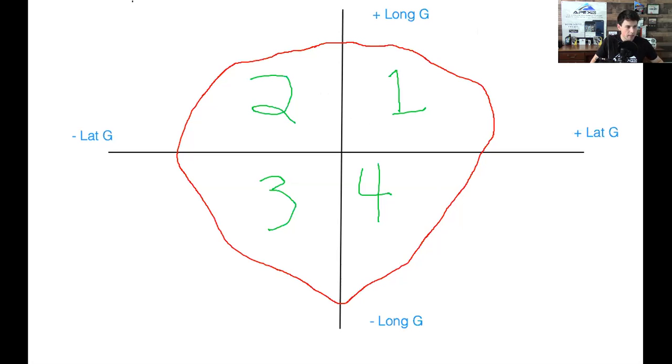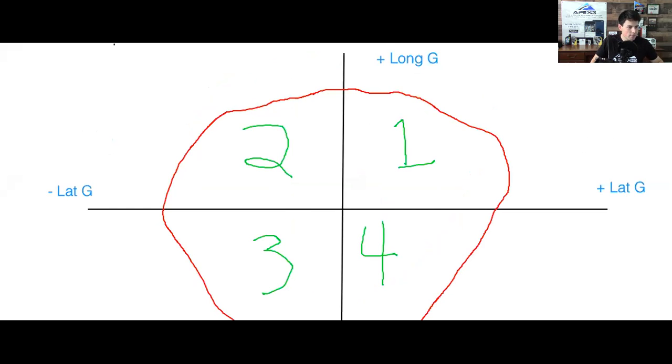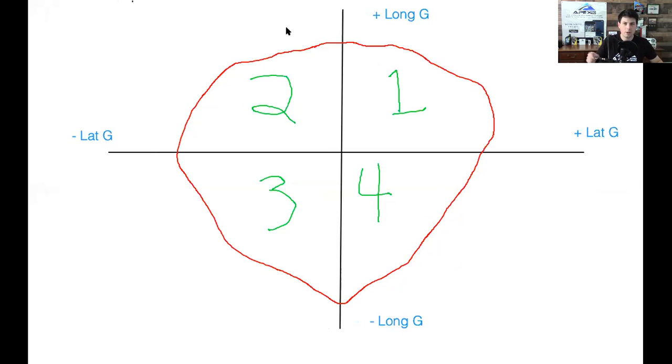Quadrant 2 is going to be negative lat, positive long, and you can go around the rest, right? The reason that's important is because that's how the values are going to be displayed. It's going to be negative lat, positive long, positive lat, positive long. Either way, lateral is going to be first, longitudinal is going to be second.